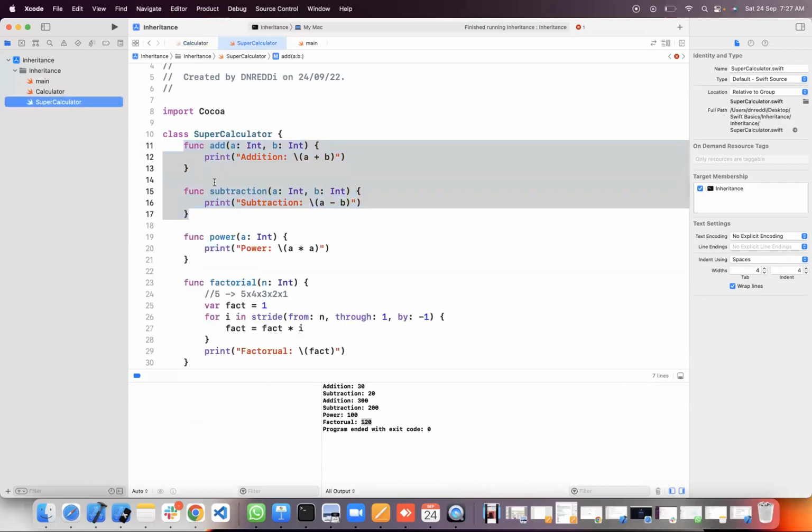The functionality of reusing can happen by using inheritance. I don't want to write all this stuff again. Here it is only two methods. In real time, you'll get hundreds of methods. Then why do you need to rewrite all these things which already exist?